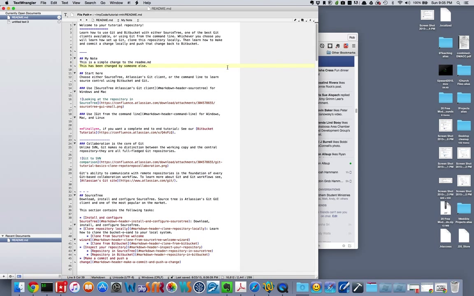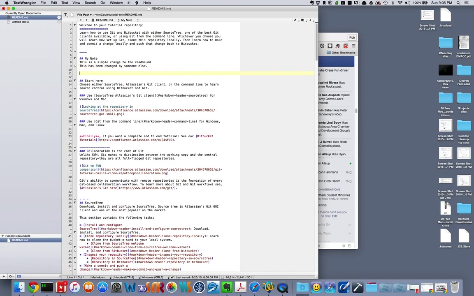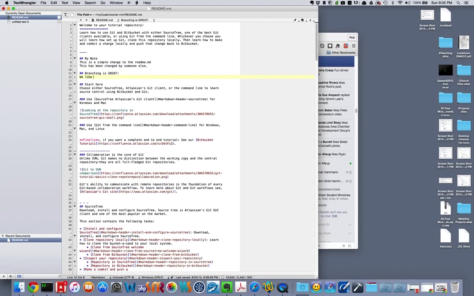So I'm going to come in here, and remember that My Notes section where we've added 2 lines. I'm going to do a double return and I'm going to type in 2 pound signs. Remember, that's for a heading 2 in Markdown. And I'm going to say, branching is great. We like to use branching to segment out work. Make sure you spell right. Segment out work. Okay, I'm going to save that.